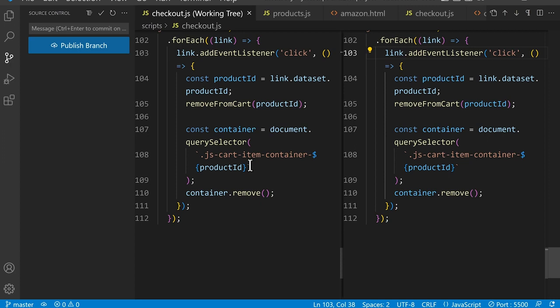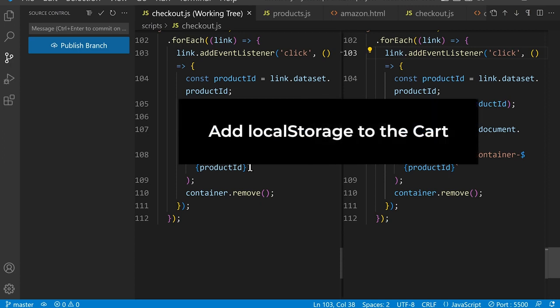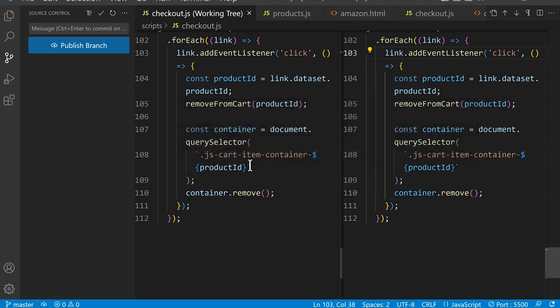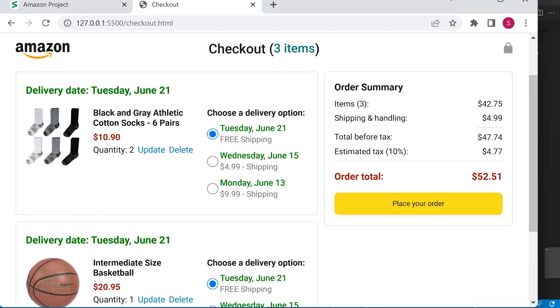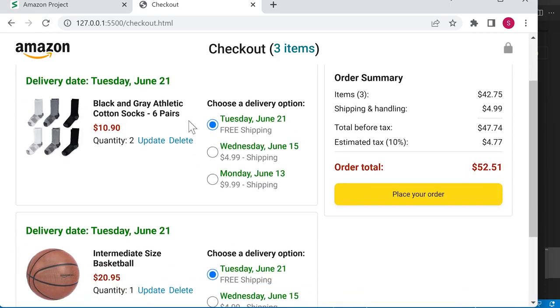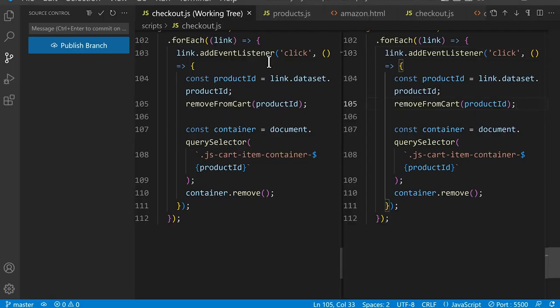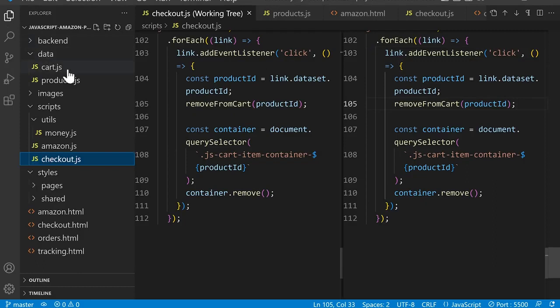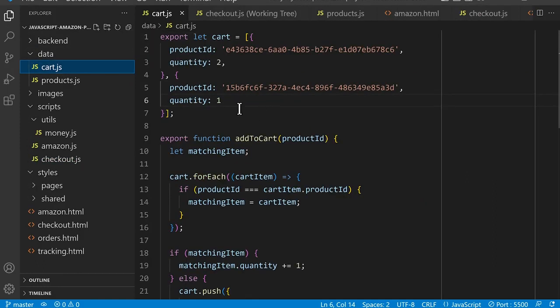The last thing we're going to do in this lesson is we're going to add local storage to our cart. So if we go back to our project, if we delete some products in our cart and then refresh, notice that our cart goes back to what it was before. And that's because right now, if we look at our code and we open cart.js, our cart is just a variable, and variables are reset when we refresh the page or when we go to a different page.